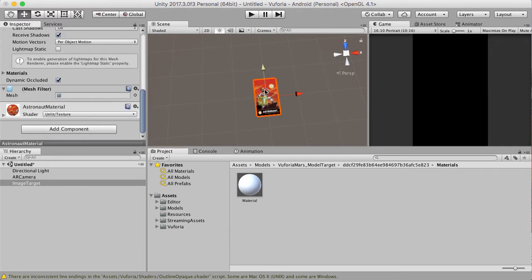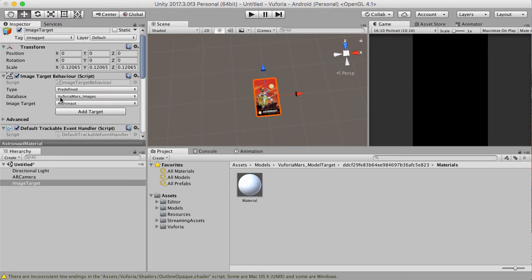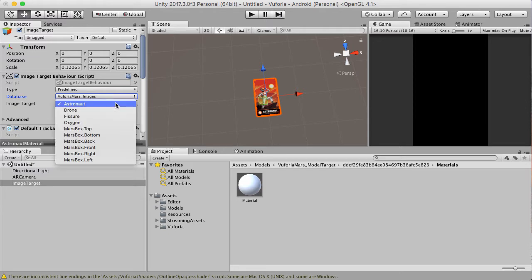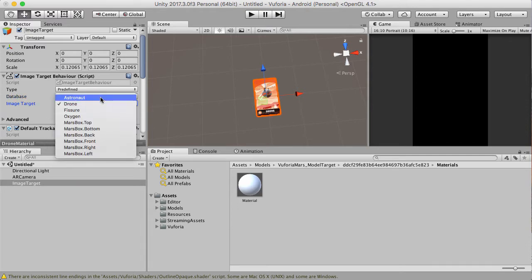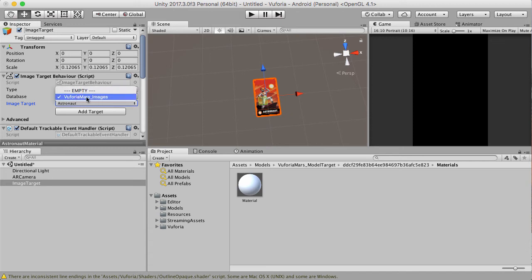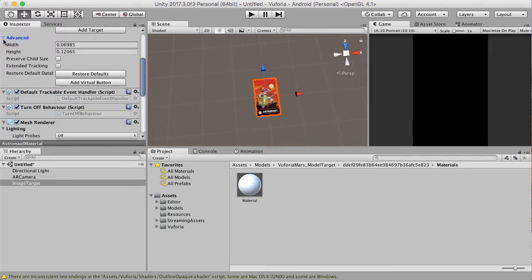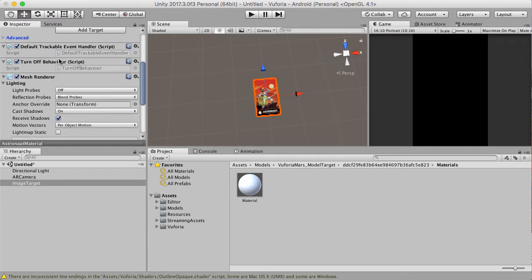So the way Vuforia works is it has this image target behavior script. This image target behavior script, which is on the image target, is linked to a database. So this is linked to the Vuforia Mars images database. It's got an image target, which is the astronaut, which I assume is the actual image. Let me see if I change this. Okay, that's the image that's coming up. That makes sense. So there's a database that has all these images, and all these images are from this database. And then there is some width and height stuff which you can ignore for now. And then you have the default tracking and so on.